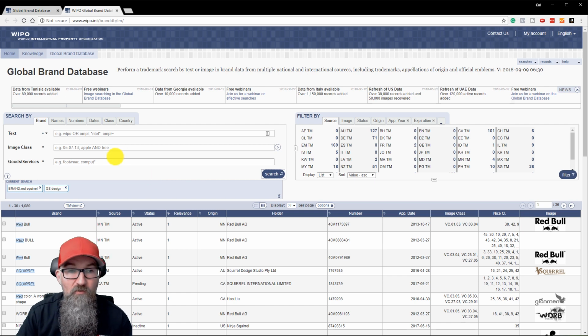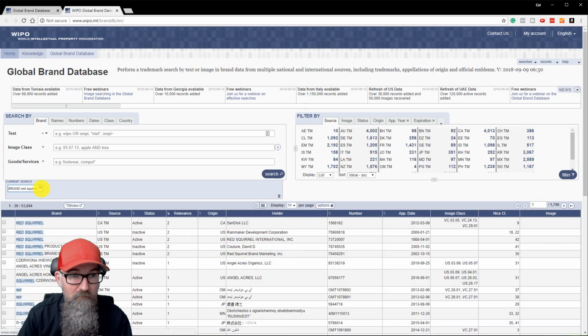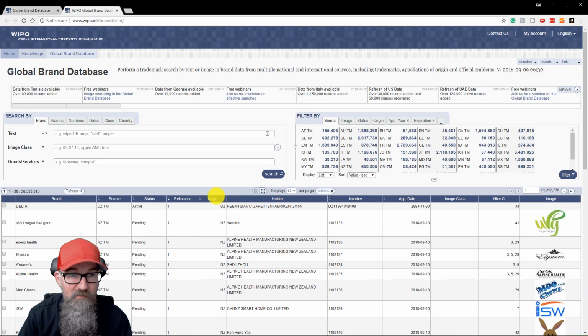The next thing that we can do is an image search to see if there are any logos out there with squirrels in them. Say we had an idea for a squirrel logo. So what you want to do is clear your current search, which you can see here. You just click on the little check boxes and that clears the search.